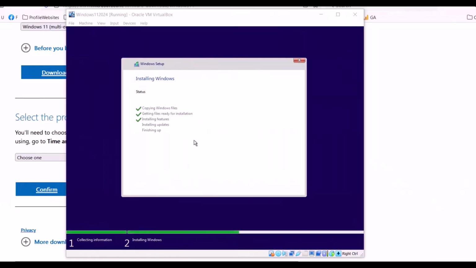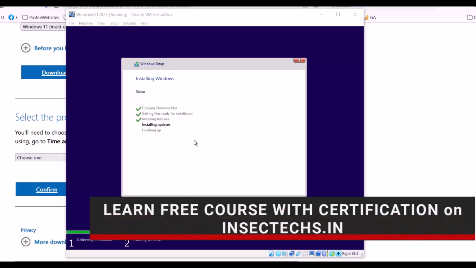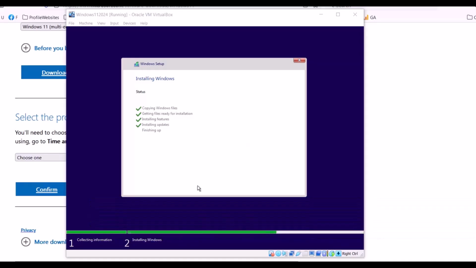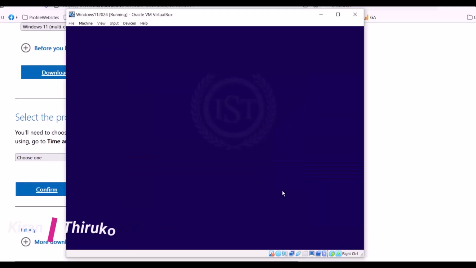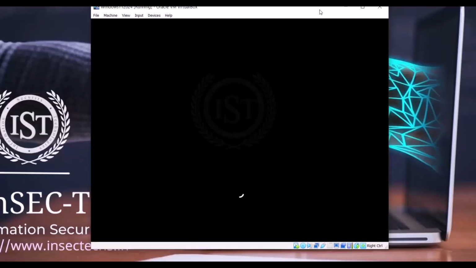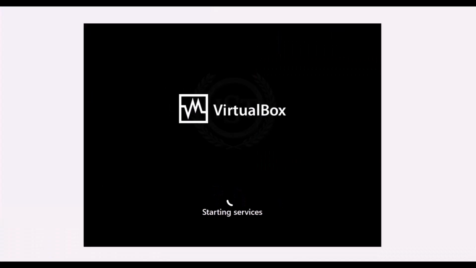Done. Installing features, installing updates. Soon it will finish, and you need to reboot the system. Click on restart now. Now your Windows 11 is restarting. After that, you need to install the guest additions. As simple as that. As you can see on the screen, starting services. Please wait.